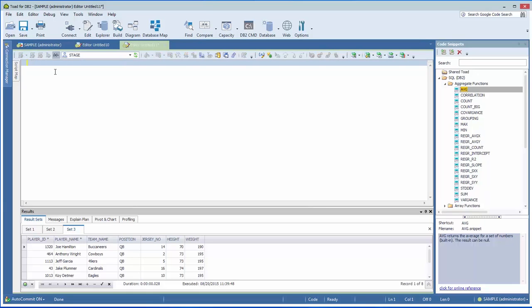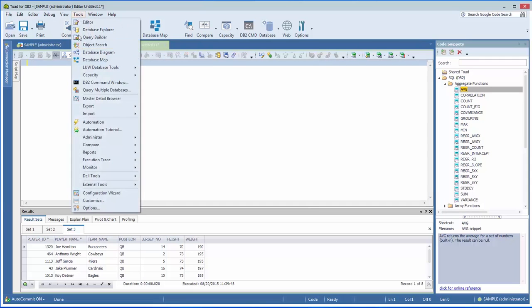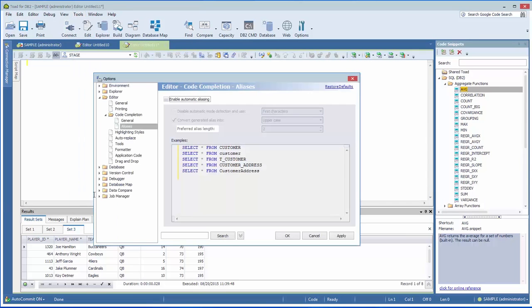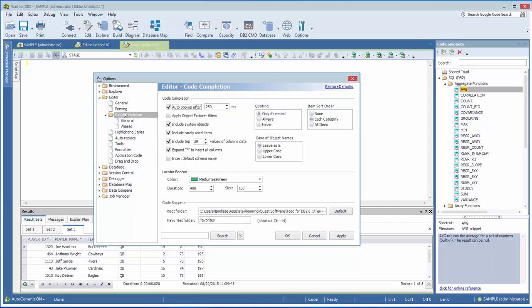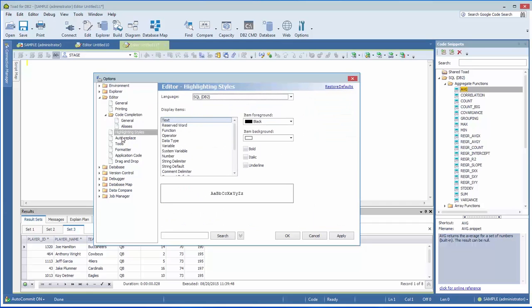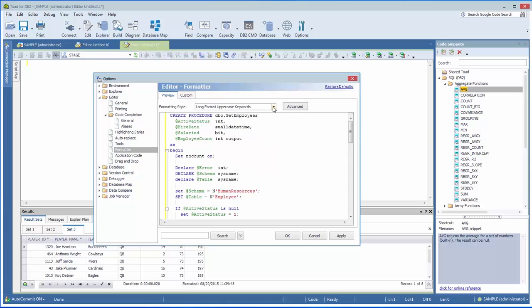And I just want to mention that there are a lot of different options involving the editor. If you bring up tools options, you could see that there are things that talk about general options, code completion, highlighting, the formatter. As I mentioned, there are many different ways to format. You could add your own types of formats. So a lot of different things and powerful tools inside the Toad editor as well.